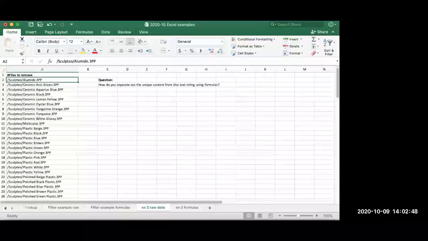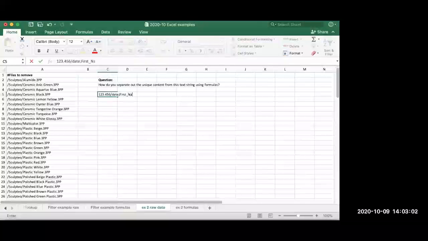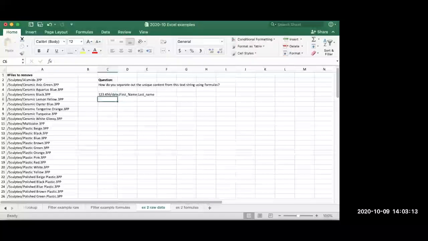And so the question is, when you get something like this that either looks like this, or it might look like 123.456, then it might have a date, then a semicolon, then a first name, then another semicolon, and then a last name, something to that effect. Sometimes you get data downloads that are really messy like that. So how do you break that up?